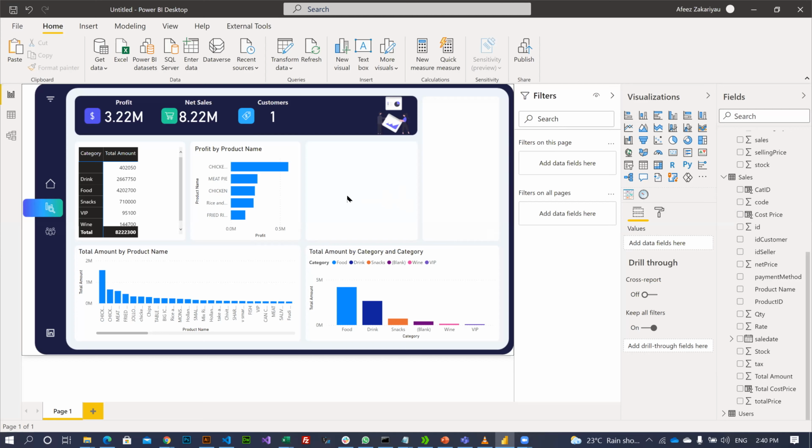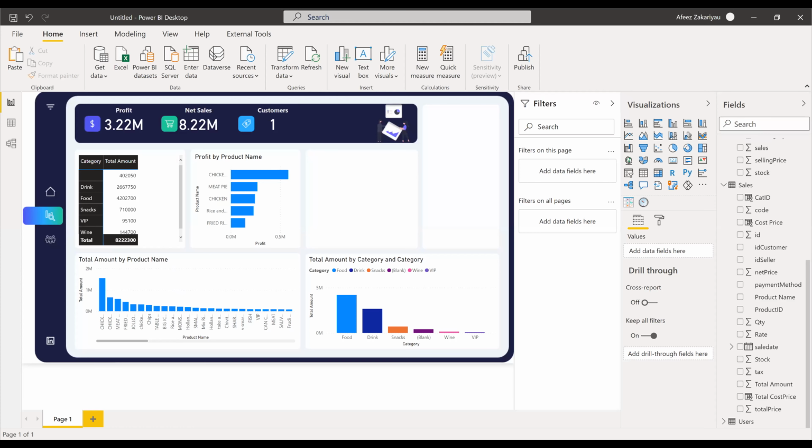Let me add slicer. But do you know what? I want to add a slicer in such a way that when you click on this button, what you are seeing here, it will pop up your slicer. That's what I want to do. I'm coming. Let me do something here. Okay. Can you see my screen? Can you see my screen?